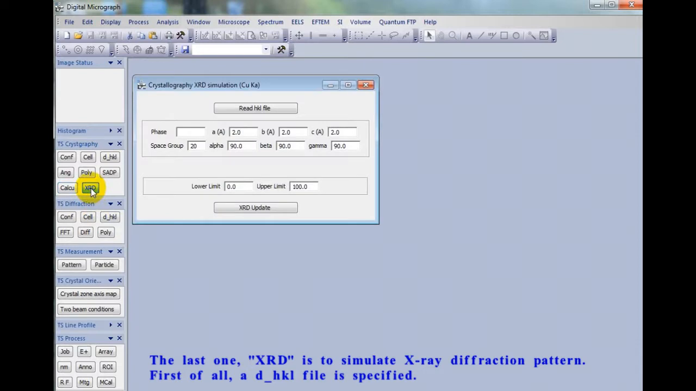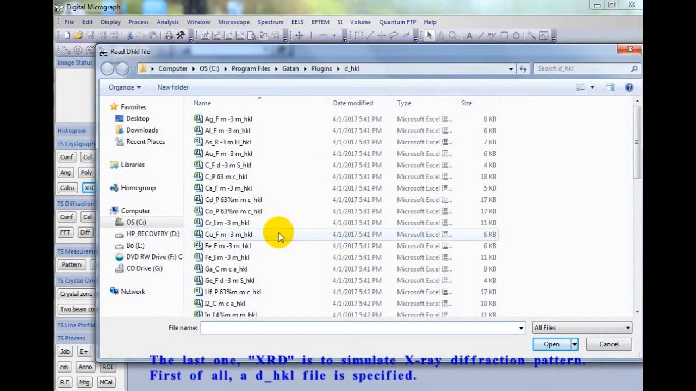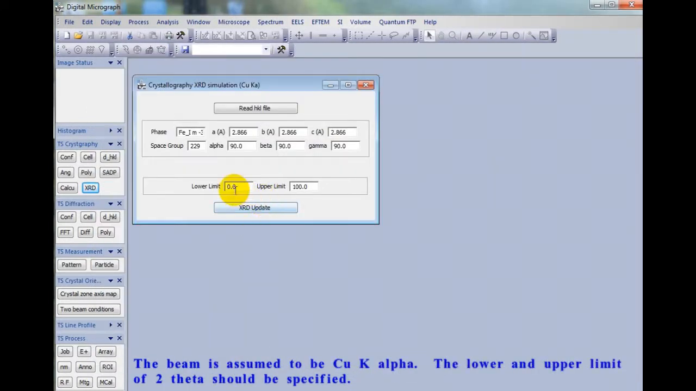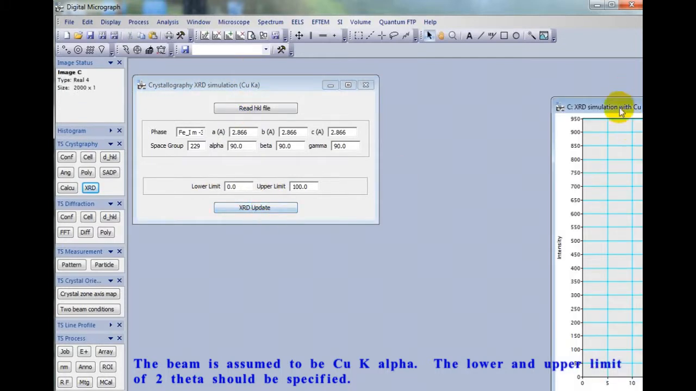The last one, XRD, is to simulate X-ray diffraction pattern. First of all, a DHKL file is specified. The beam is assumed to be copper K alpha. The lower and upper limit of 2 theta should be specified.